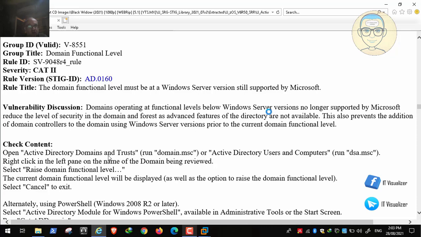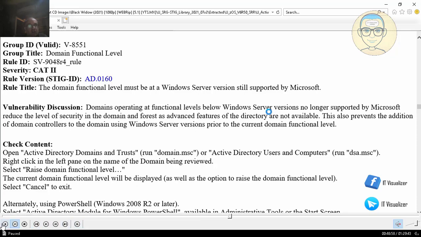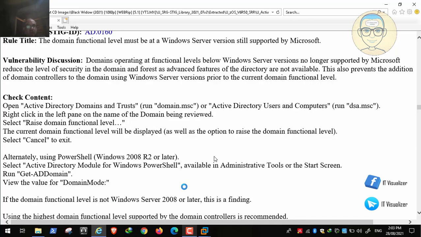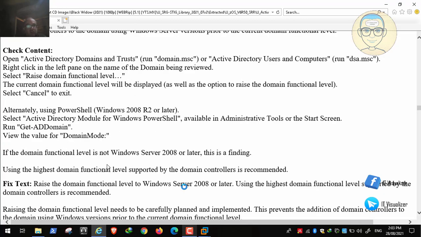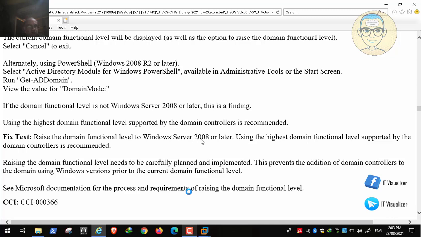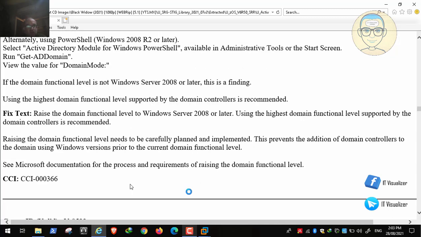You can know the domain functional level using a PowerShell command. We have discussed this before, or you can see the domain functional level from Active Directory Domains and Trusts. So this can be done in two ways: a PowerShell way, or from the Active Directory Domains and Trusts console. If it is Windows Server 2008, this is a finding. The highest functional level supported by the domain controller is recommended. 2008 has already ended, so you should not have your domain functional level or forest functional level at Windows Server 2008. This is one of the things you should take care of.